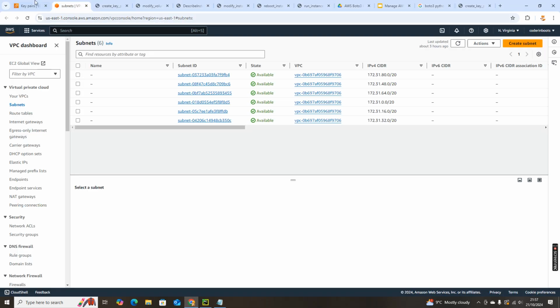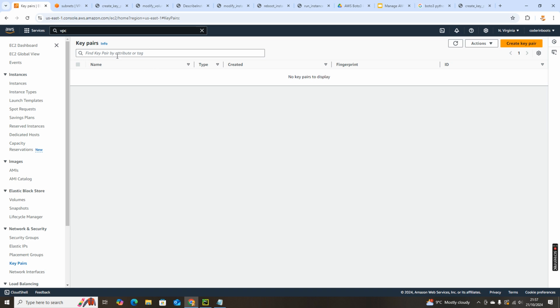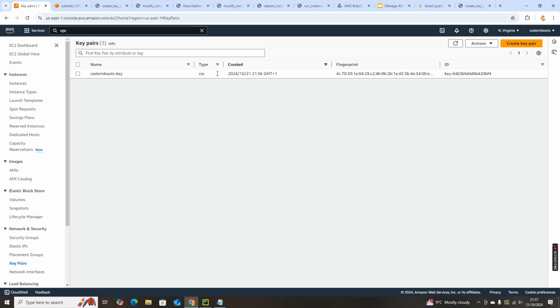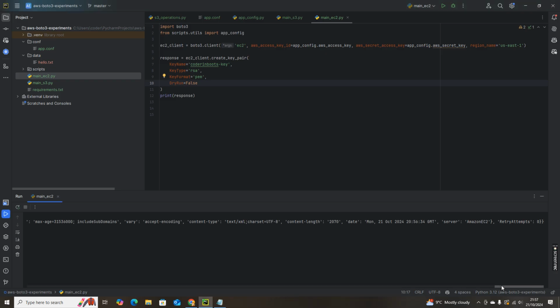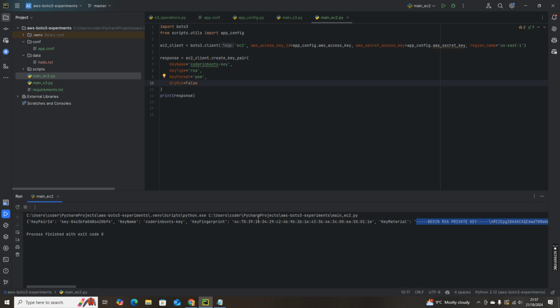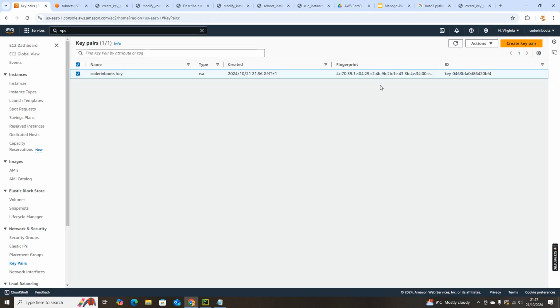Let's go to our AWS console and see what happened over there. Let's refresh this. Now you see it created, and you see the fingerprint 4C something. You will see the same fingerprint over here as well. If you see 4C7039, that is the same fingerprint, so the key got generated, and the key ID is the same. So this is how we create a key.